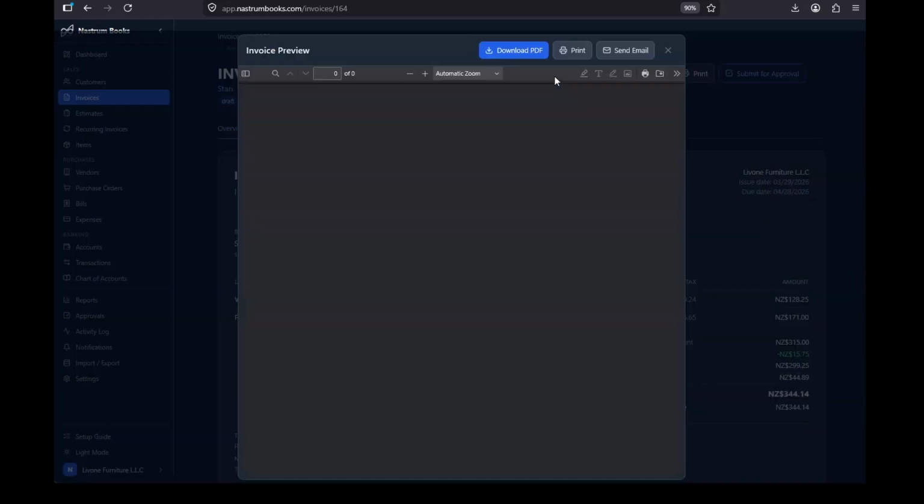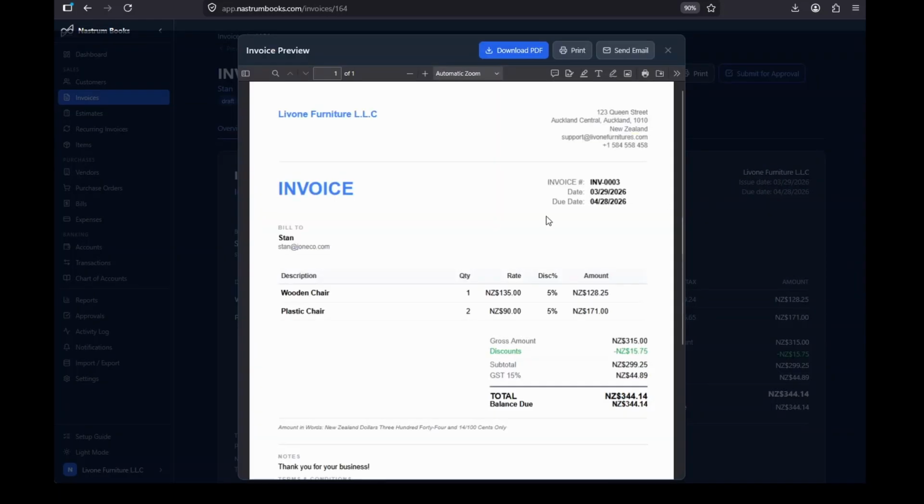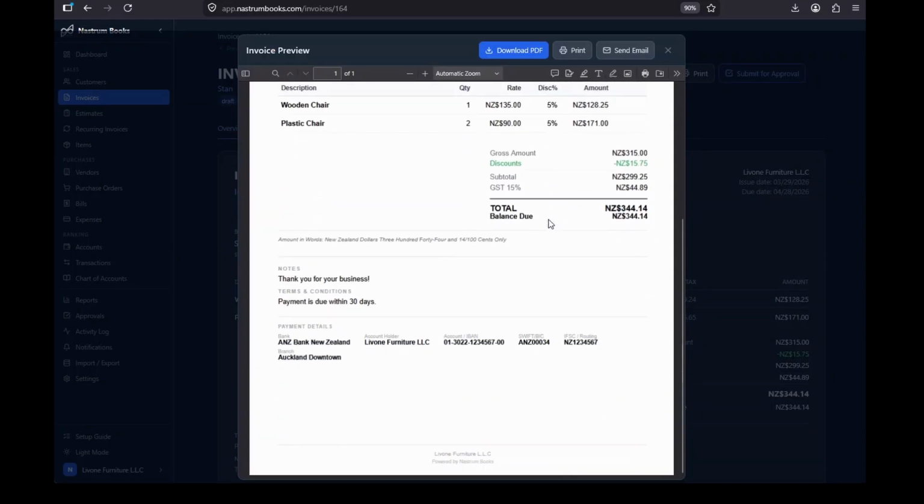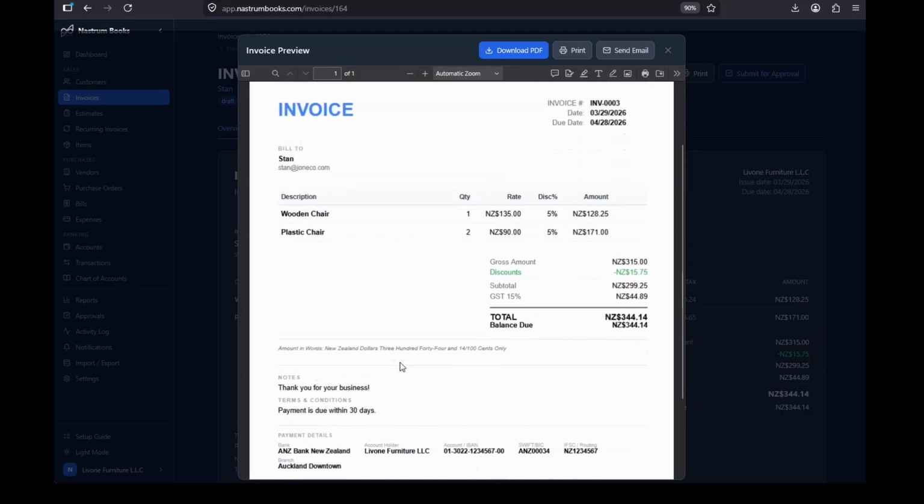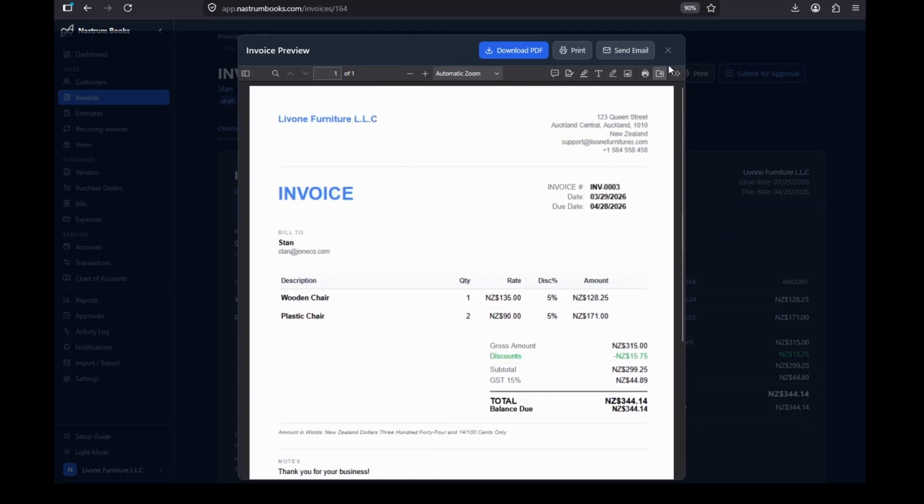From here you have everything you need. Record a payment, edit the invoice, send it by email, duplicate it, preview or download the PDF, print it, or submit it for approval. All in one place.